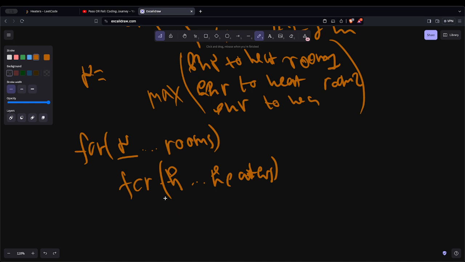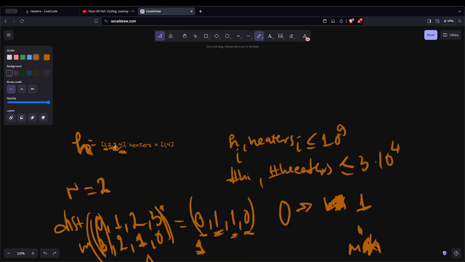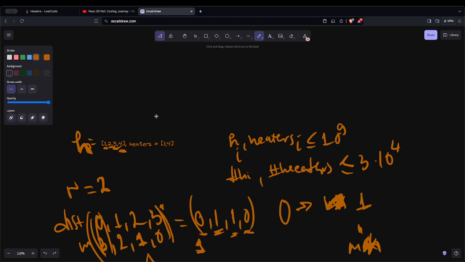subtract basically the position of room. So save the absolute value of position of the room minus position of the heater, and save it to the array. And then do this maximum minimum. So let's say you have number of rooms gonna be n, number of heaters gonna be m.